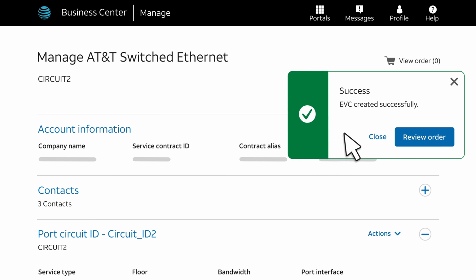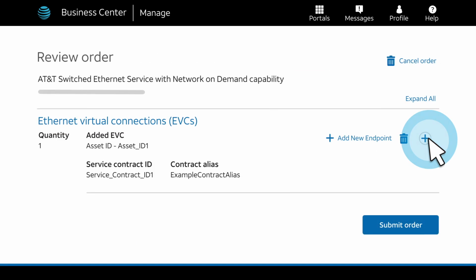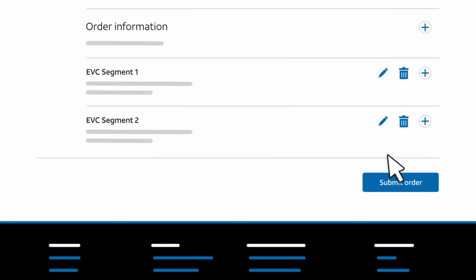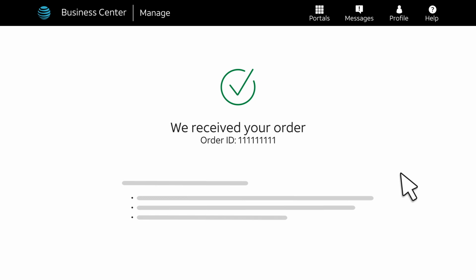It's important to note that your order hasn't been submitted yet. Click Review Order, and make sure the order is correct before you submit it. To review the details, click Expand All. You can still make changes to the order. There are icons that let you edit or delete. And if you're adding a multi-point EVC, there's a link to add a new endpoint. When you're ready, submit the order. Your order is confirmed.